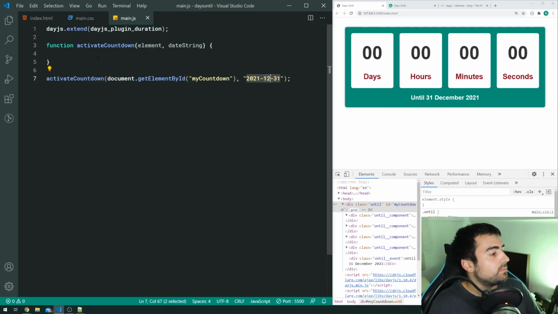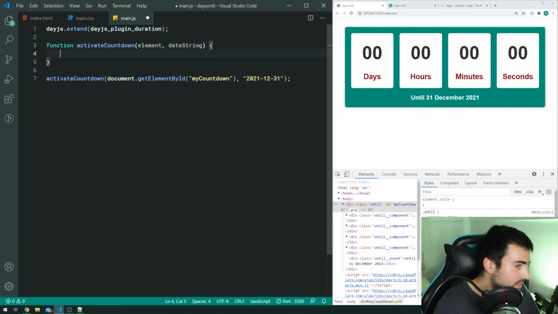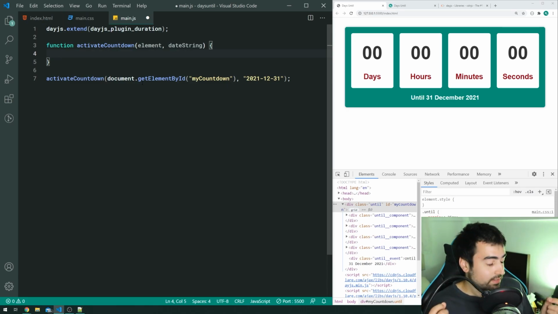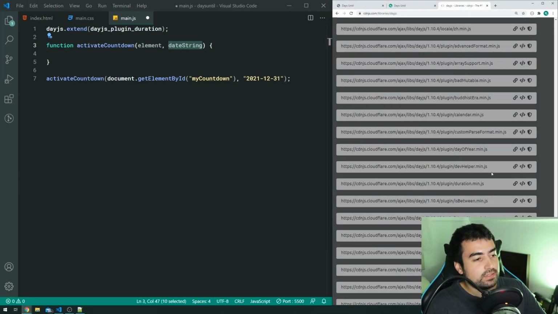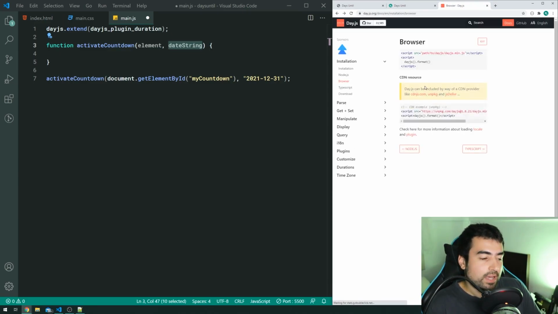Simple. So now, inside this function, the first step is going to be to grab our date string right here, and then convert it into a Day.js object. Essentially this library is going to allow us to create objects, and these objects are going to be special objects to deal with dates. So they basically represent a date itself. It's going to be much easier to explain with an example.